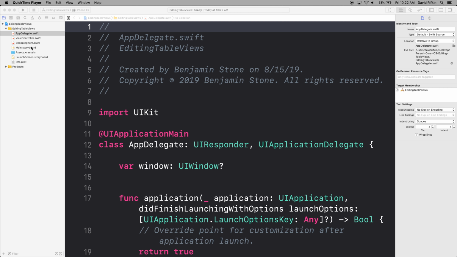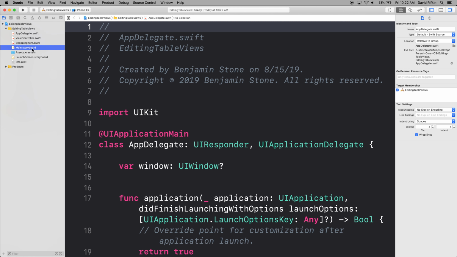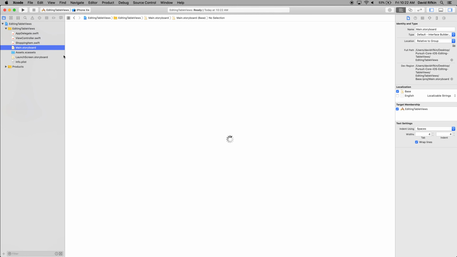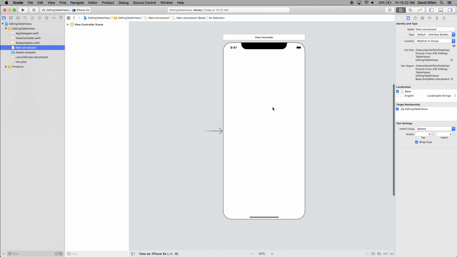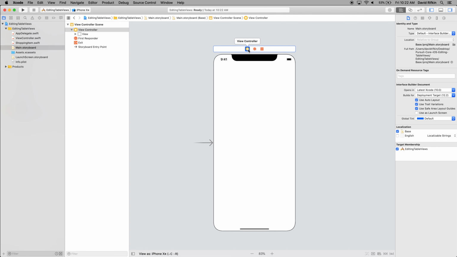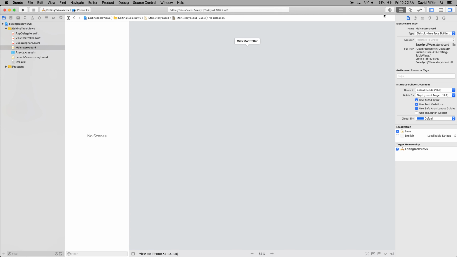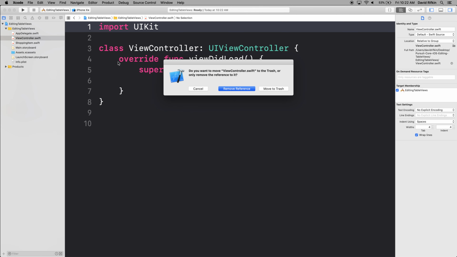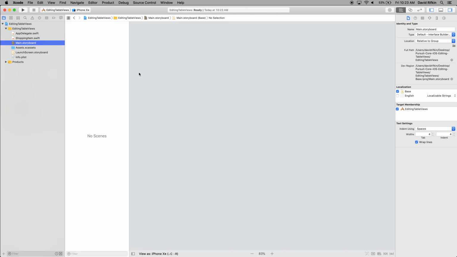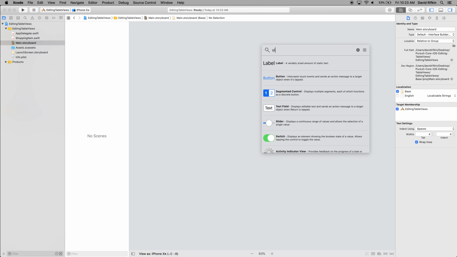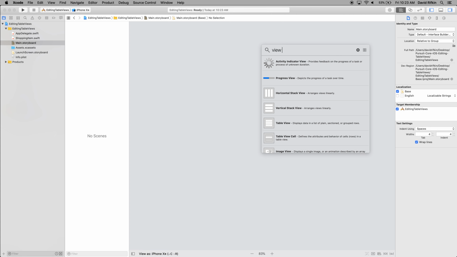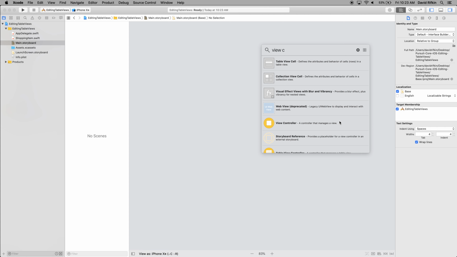So the first thing we want to do is go to the storyboard and set up our UI. So let's go ahead and delete the default view controller. And let's also delete the default view controller file. Move to trash, yeah, that too. And in our storyboard, let's drag in a brand new view controller.